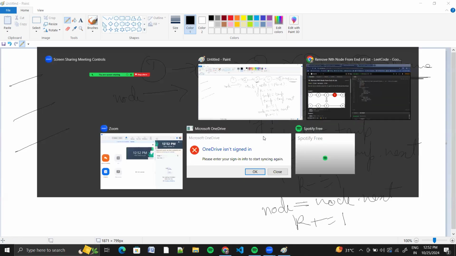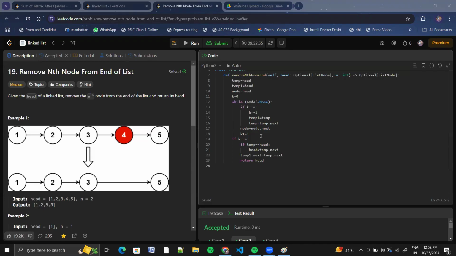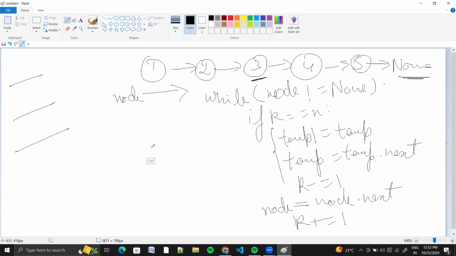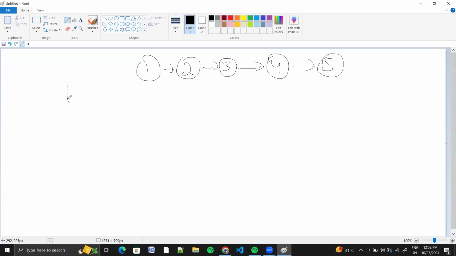We can see in the code as well, we have node equals node dot next, and we have incremented k. So let's quickly see what happens following this code. Let's say 1, 2, 3, 4, and 5. Initially temp, temp1, and node all point to head, and k equals 0.